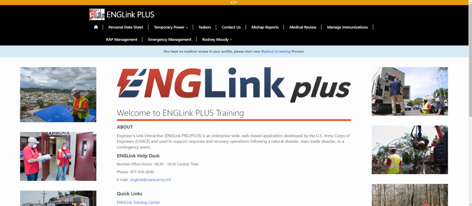So when I log into the Plus environment, you have to go to Plus because you are going to be updating your personal information, your personal data sheet. That's why we have most people go to EngineLink Plus. Now this just happens to be the training environment for EngineLink Plus. But you will see, if you don't have a medical, you'll see this message at the top of your window in the Plus environment.